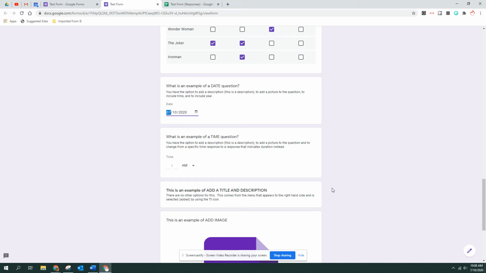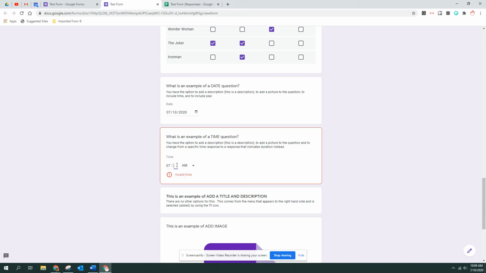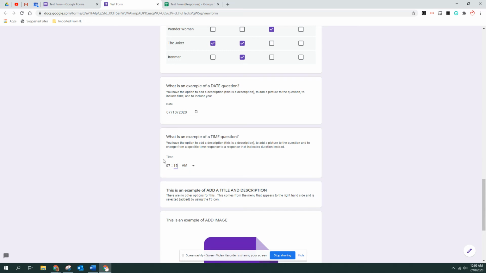A time question, you also have the option to add a description. This is the description here, to add a picture to the question, and to change from a specific time response to a duration response. So a duration would be like 20 minutes, 15 minutes, something like that. If you have this type, which is an actual time, you have to enter all of the digits necessary, and you can change between AM and PM.